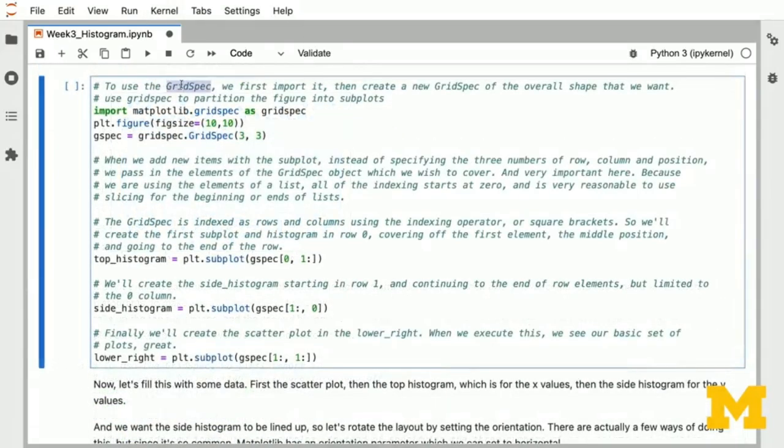Okay, so to use this grid spec, we first have to import it and then create this new grid spec of the overall shape we want. So I'm going to bring it in from grid spec. I'm going to set my figure size to a little bit bigger, 10 by 10, and then I'm going to create this new grid spec as a 3x3 grid. When we add new items within the subplot, instead of specifying the 3 numbers, row, column, and position, we're going to pass in the elements of the grid spec object which we wish to cover.